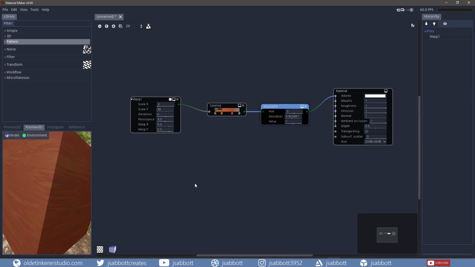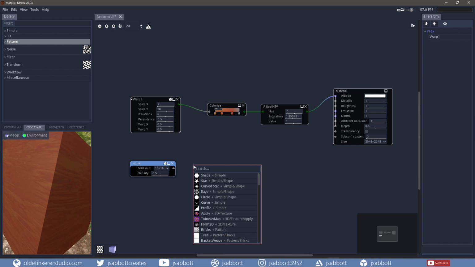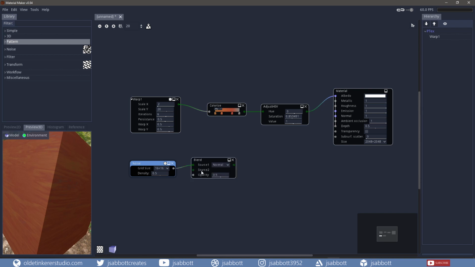I now add a Noise node, which will be used as a normal map. I drag a noodle from the noise output and add a blend node from the library. This will allow me to blend both textures. I then connect the noise to the source 2 input and the warp 1 to the source 1 input.